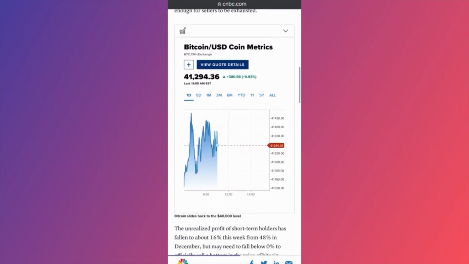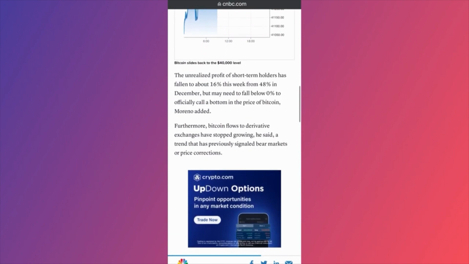If you scroll down, he's talking about the unrealized profit of short-term holders having fallen to about 16% this week from 48%. So just think about it, people were sitting prior to Bitcoin approval on around 50% unrealized profit, meaning that they're in green, but they're not selling. And what happened after the ETF approval? The current unrealized profits sitting on green are only 16%, which is mind-blowing. So obviously, this 30+% had only been waiting for the approval to cash out, which is very, very sketchy.